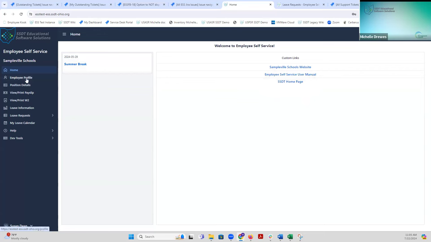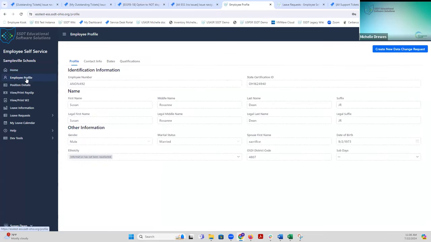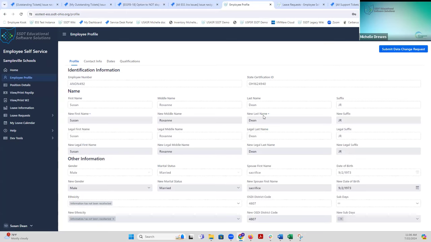The employee profile pulls your biographical information directly from USPS. The details are broken into separate tabs for easier viewing. See them right here. If any personal information displayed is incorrect, you can click on the Create New Data Change request over here. Let me show you what that does.